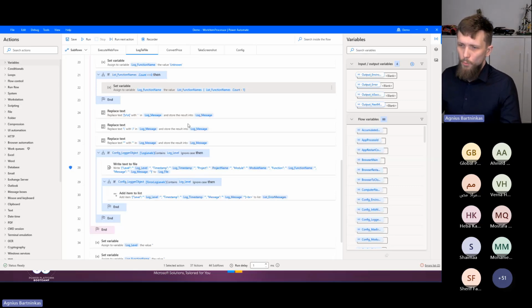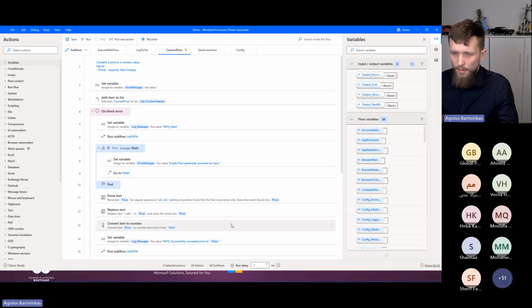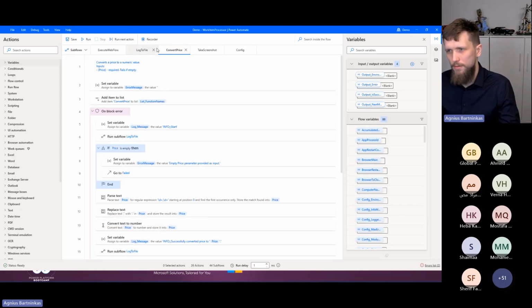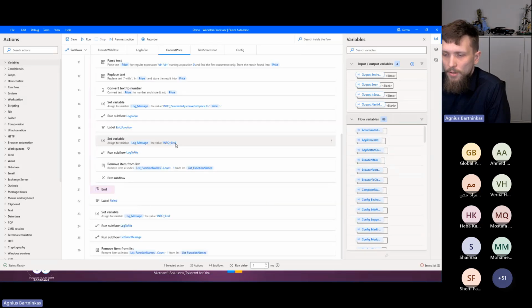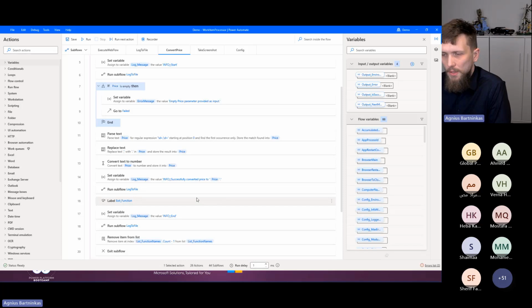Right. So as mentioned, we use this subflow to log different kinds of messages, and I can demonstrate some of them in a subflow like this. This is a custom subflow that converts the price to a numeric value after scraping it from the web page. So we log, for example, an info level message at the start of the subflow and at the end of the subflow, simply because that helps us trace the actual runtime better when we're reading the logs.